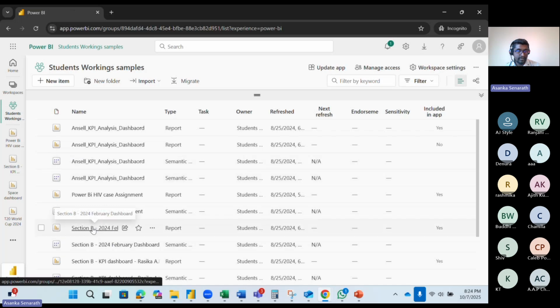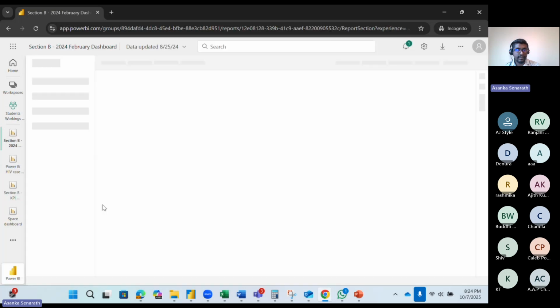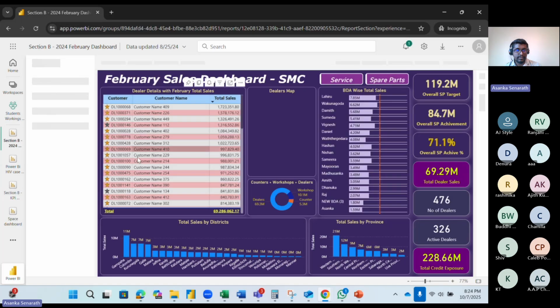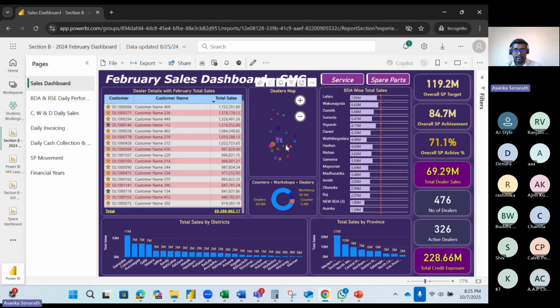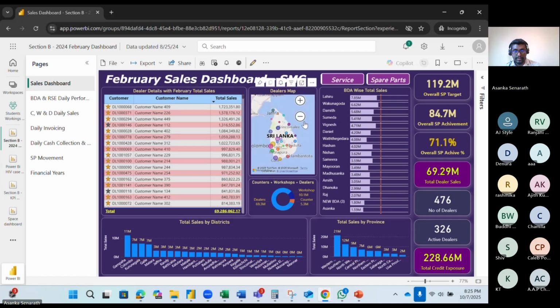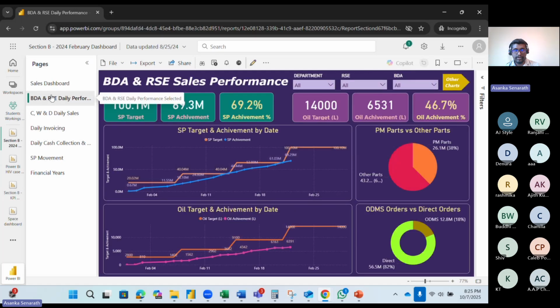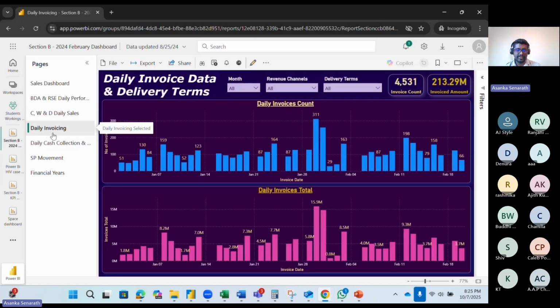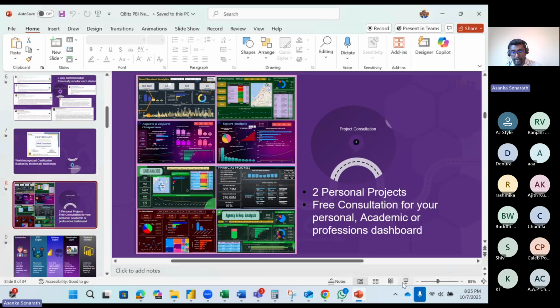And like this, there are a lot of dashboards. Here you can see how sales happened in Sri Lanka throughout the regions. These are some of the dashboards our students have developed. There are hundreds of dashboards, and these are some samples. This kind of dashboard you will be able to create at the end of the session.